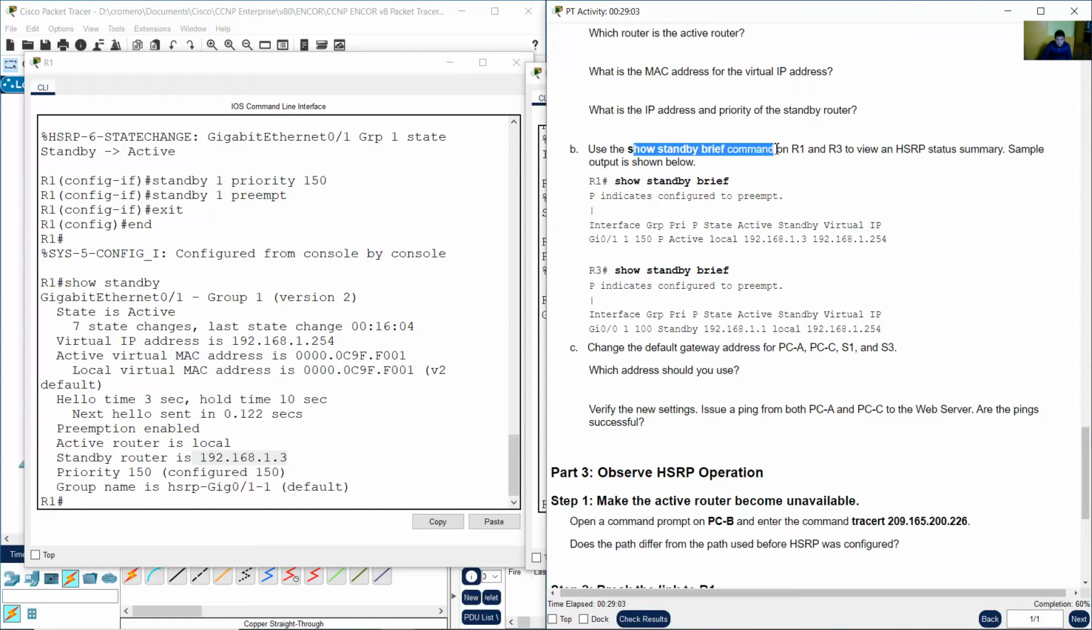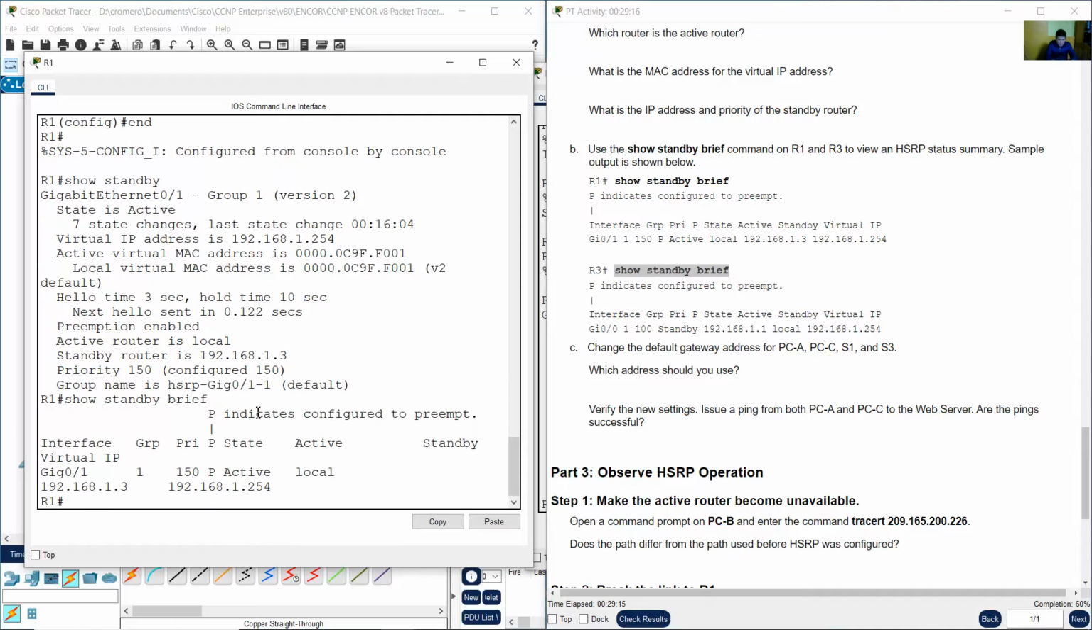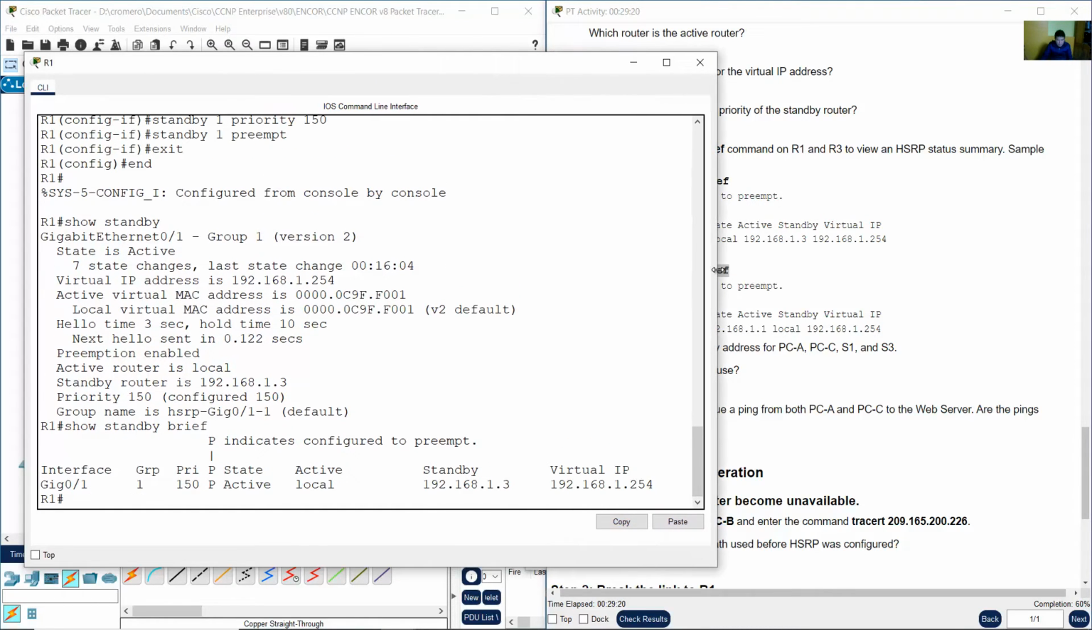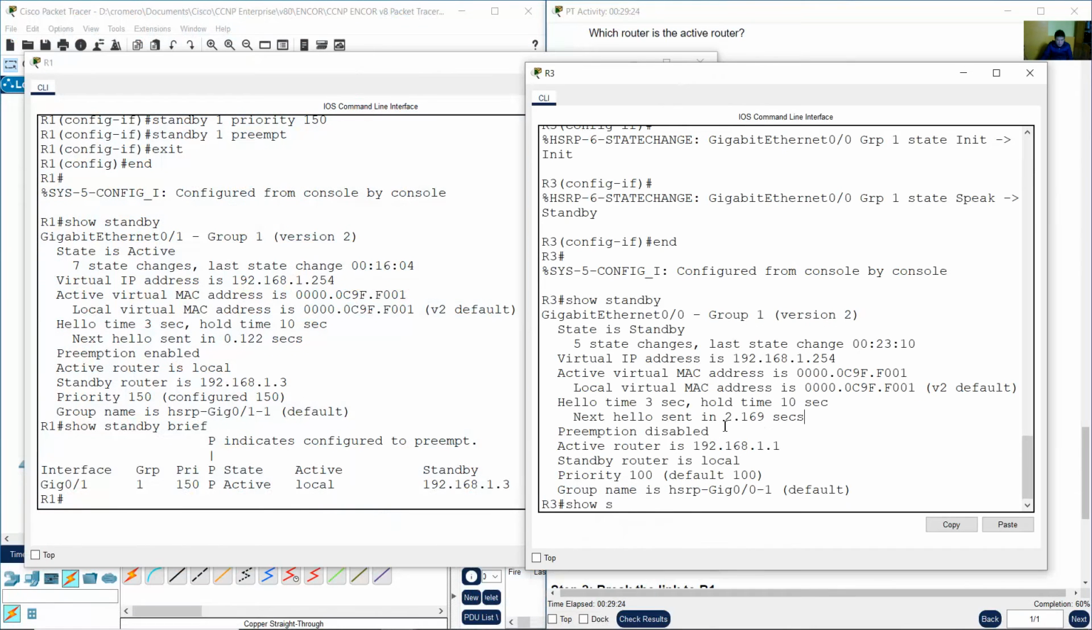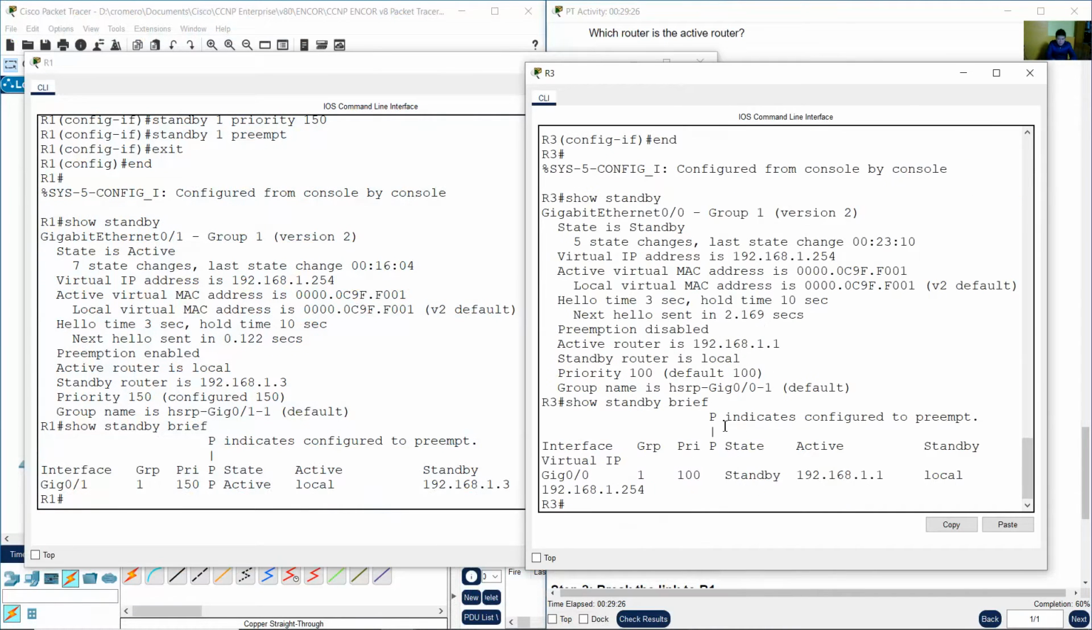Use the show standby brief command on R1 and R3 to view an HSRP status summary. Okay, show standby brief on R1 and R3. Go to R1, show standby brief. Okay. And on R3, show standby brief.